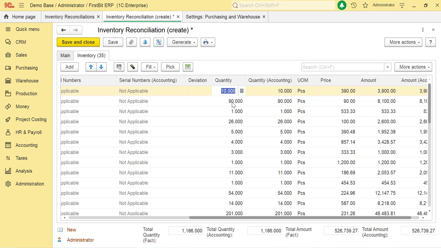When entering the count data, enter the actual quantity at the warehouse location, since this column is editable and should be the balance you hold physically in the warehouse. The accounting quantity shows the total quantity of the items according to the accounting data. The deviation column shows the difference between the quantity and the quantity accounting column.